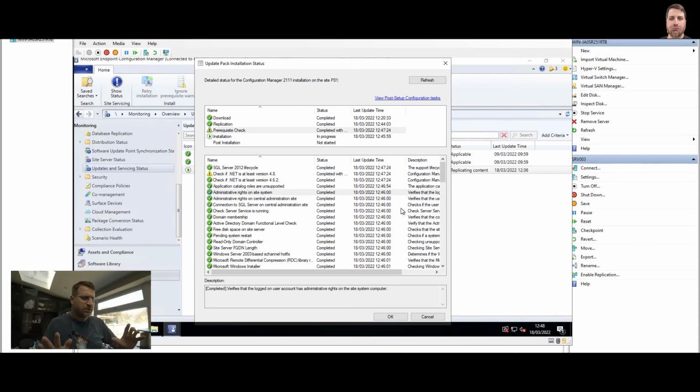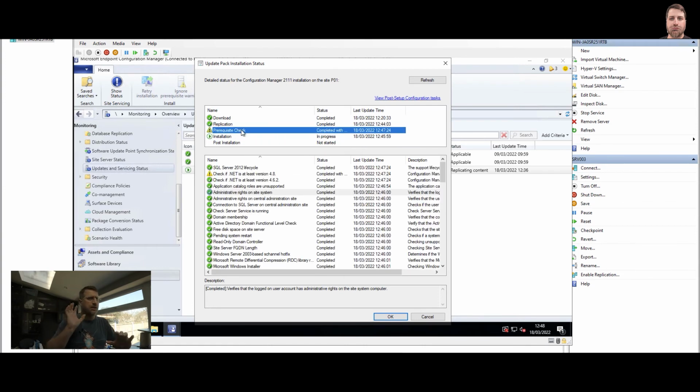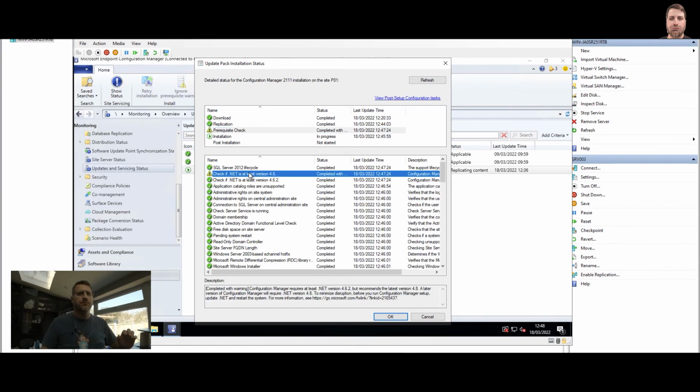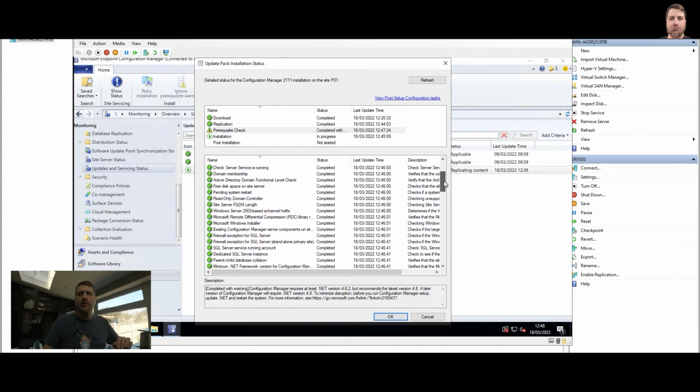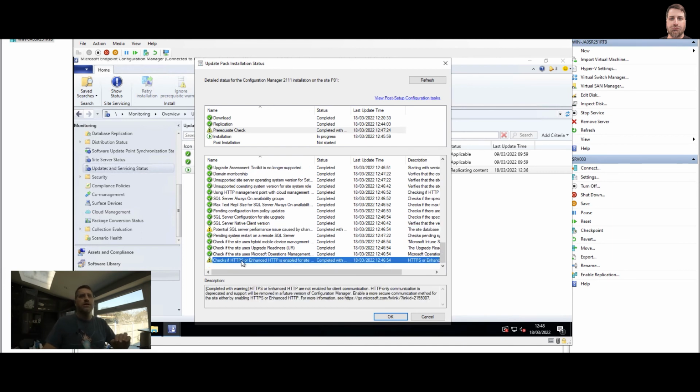Okay, so Configuration Manager has now finished the prerequisite check. You can see here: download, replication, and then something on the installation that was just extracting the files, and then it ran the prerequisite check. You can see here there are a few problems. The first one is about .NET 4.8. We have .NET 4.7.2. If you scroll down here, it's talking about SQL performance issue, and also HTTP and enhanced HTTP options. So all three are problems.